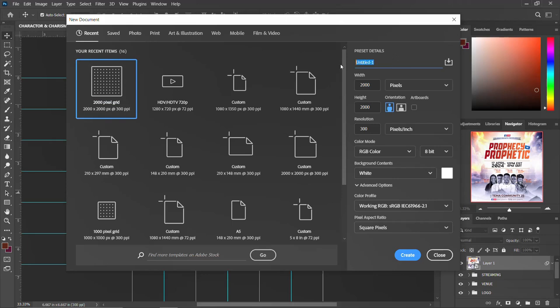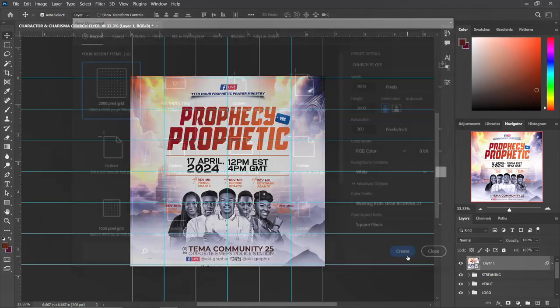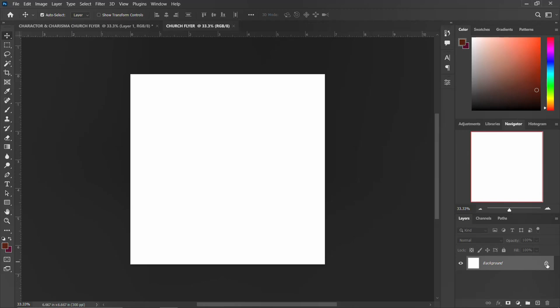So without wasting much time, Control N to open a new document and then give it the document name. It's a church flyer, so you can just call it church flyer. Because it's a social media handle, the size is 2000 by 2000, resolution 300, and everything here is okay. So I'll click on create, and then I have a nice canvas like this with me.